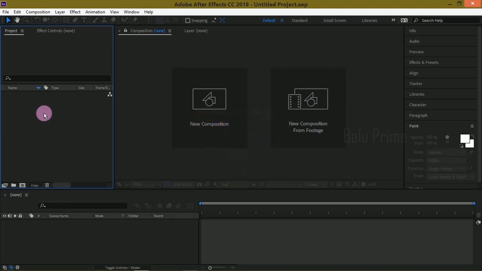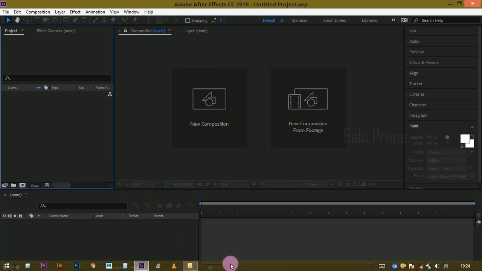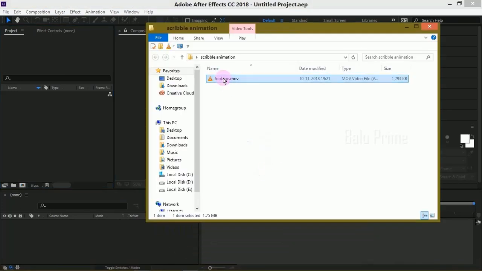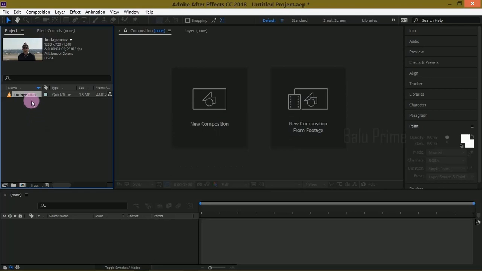So here we are in After Effects. Now let us import our footage onto this project panel. Right click on this project panel, import, select your file, or else you can directly drop your footage onto this project panel. Now again drop your footage onto this composition icon here.